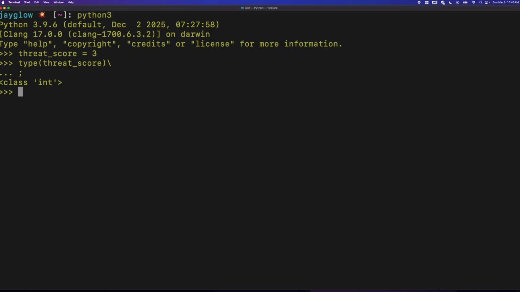Now we can reassign a value to that threat_score like 3.7 and hit enter and run type on it. And now it's a float. Python recognizes 3.7 as a float and it makes the threat_score variable a float automatically behind the scenes for us. And each variable can shift between types. It was an int and now it's a float.